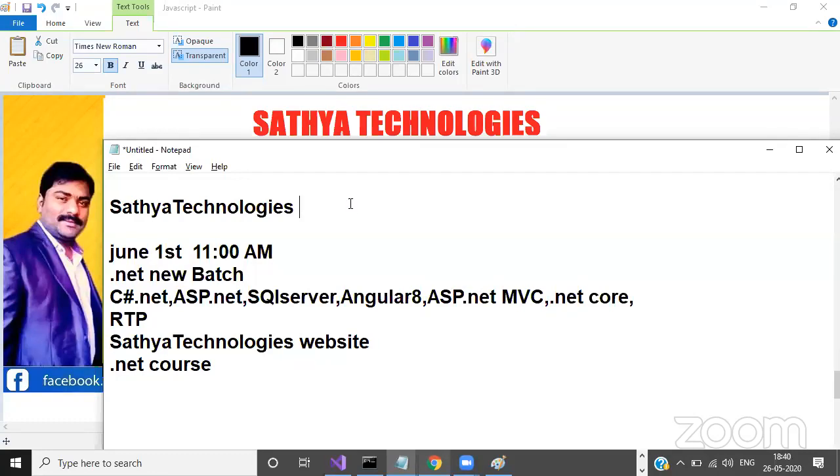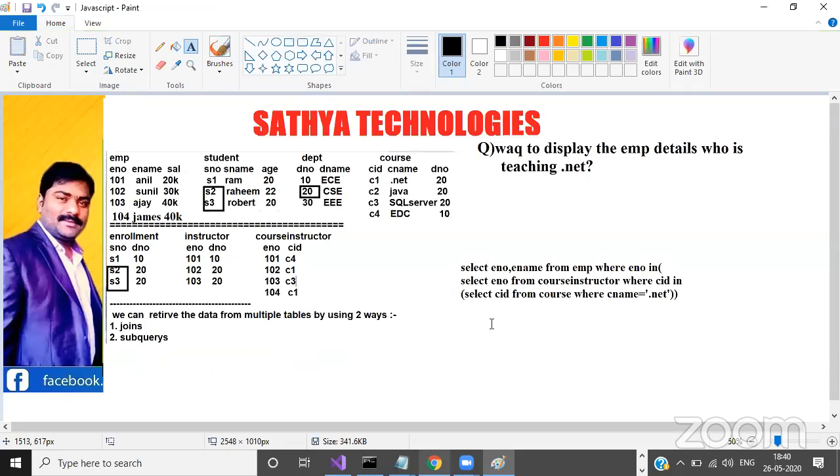Is it clear? There's a good scope and demand for .NET full stack end-to-end developers. Duration is maximum 2 to 2.5 months in total, but you have to spend more time, minimum 4 hours per day. If you spend 1 hour, 1 hour, 1 hour, the classes will cover it. Parallelly we will learn. Did you understand everyone?